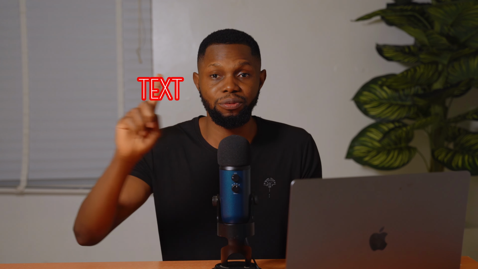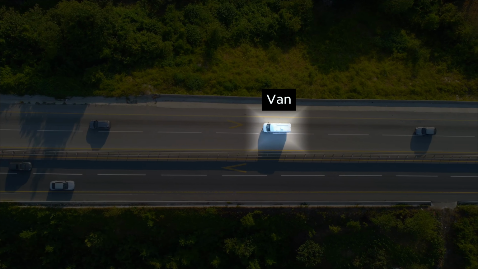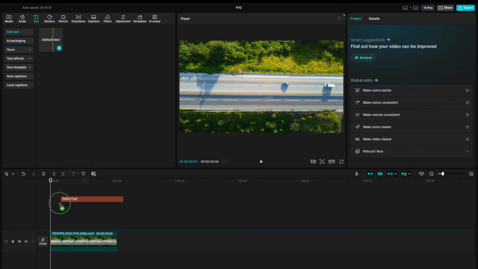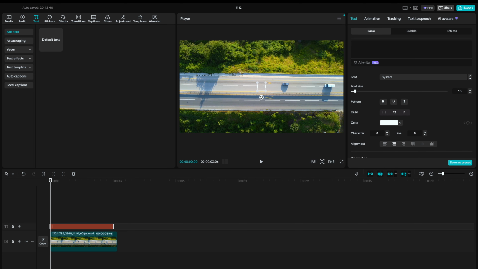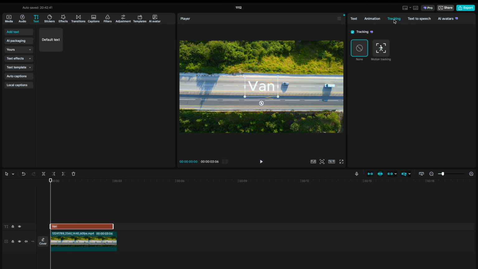This one's fun. Object tracking. It's how editors make text or stickers follow a moving object perfectly, like a name label that follows someone walking. Now, here's how to achieve this in CapCut. Drag a text or sticker to a layer above your video, tap on your text or sticker, select tracking at the top right corner, motion tracking.